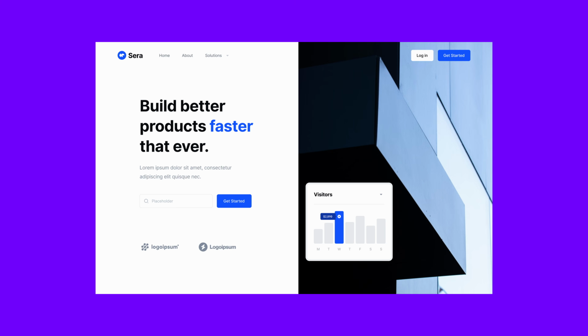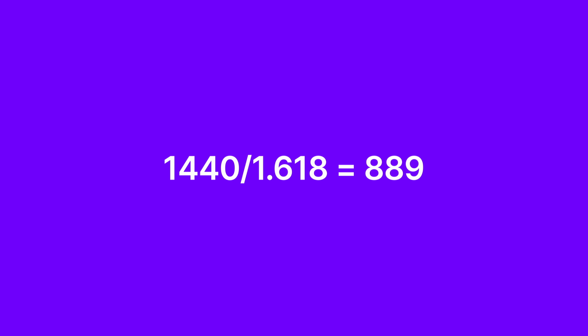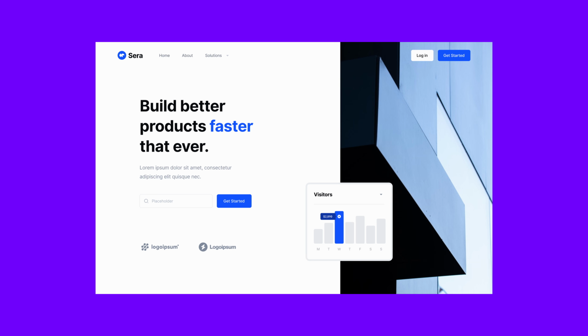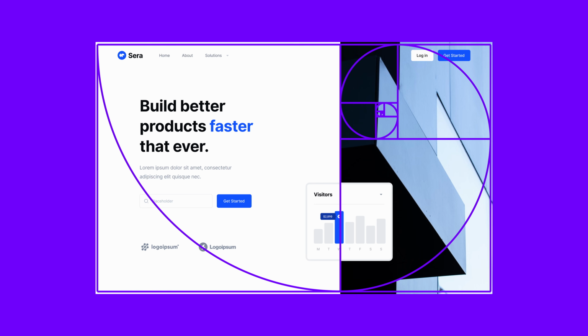In this example, our frame's width is 1440 pixels wide. If we divide this value by 1.618, we will get 889 pixels. So let's say 890. This value is going to be the width of our left section. And now 1440 minus 890 would be 550, which is the width of our right section. Voila! We now have a balanced layout thanks to the golden ratio.